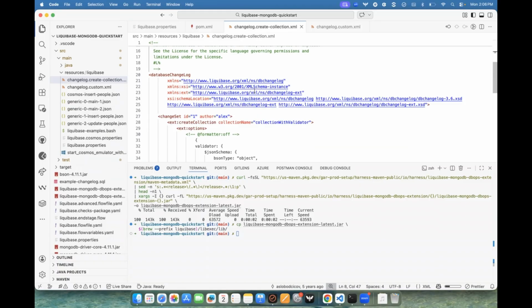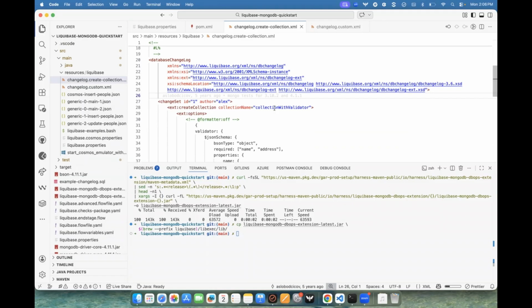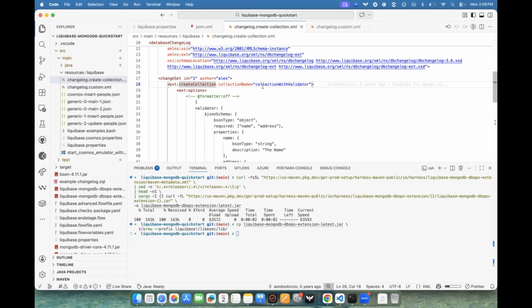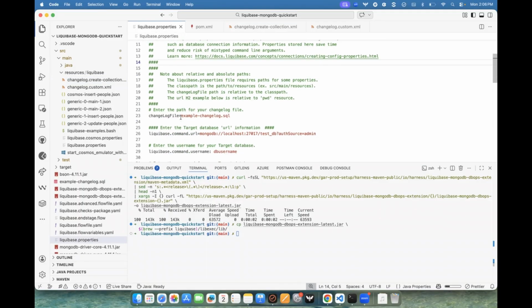So in today's walkthrough, I'm using the Liquibase MongoDB Quick Start. I'll drop it into the description as well. I just cloned it, and they already have a create collection. So this one will create a collection with validator. And so I'll just update my Liquibase properties to reflect the same thing.